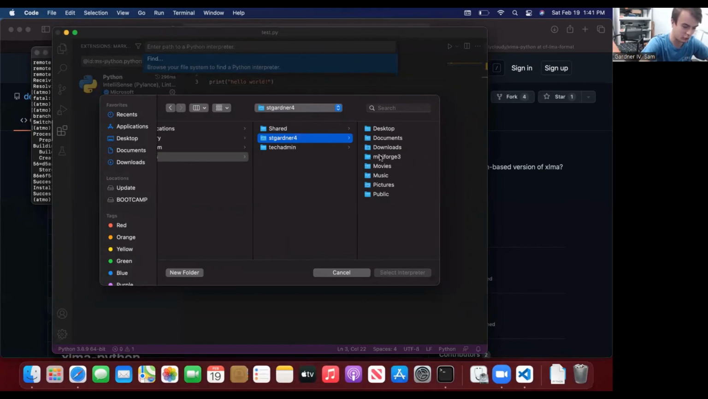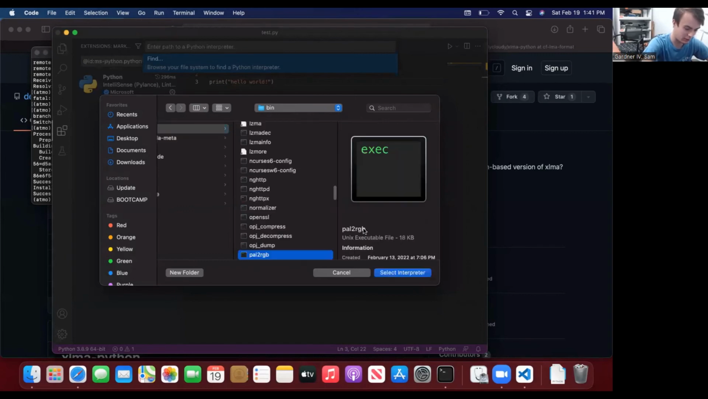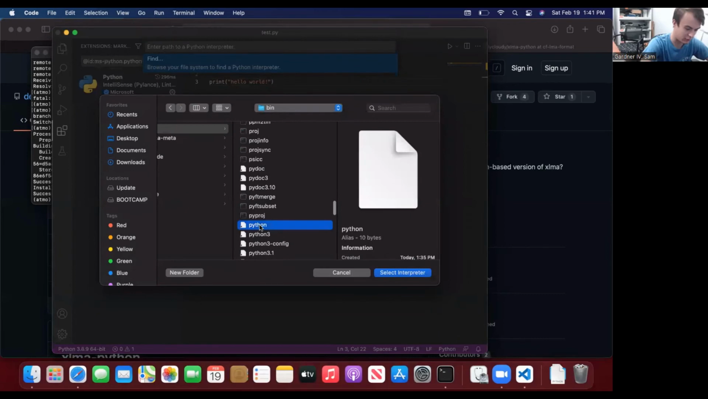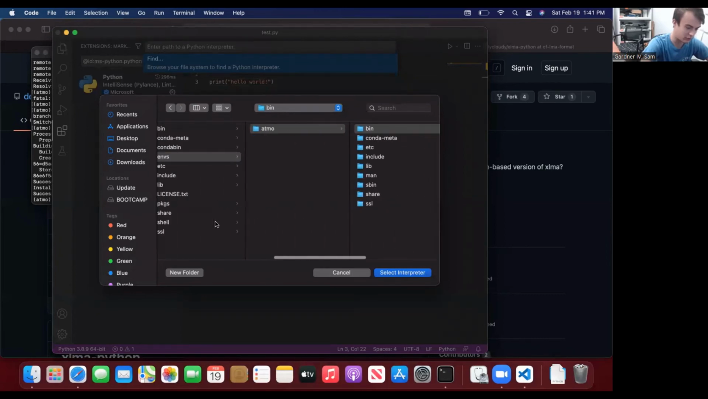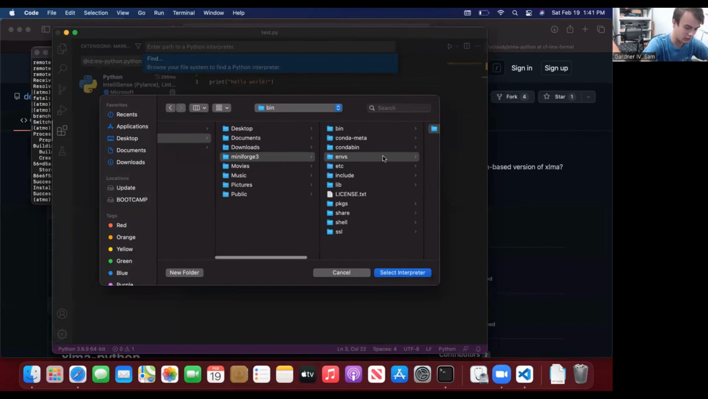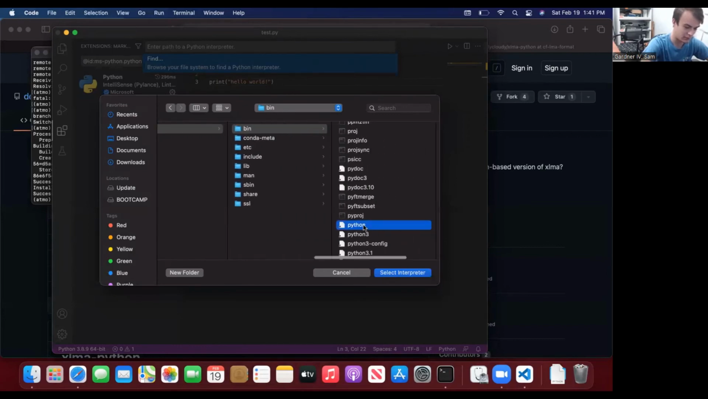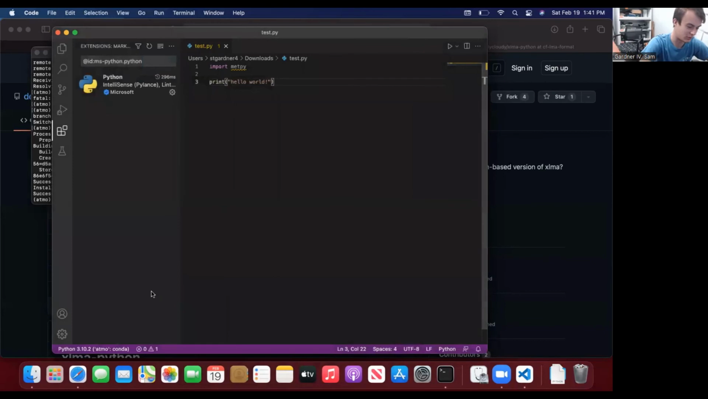And then I'm going to go to Miniforge 3, environments, ATMO, bin, and then scroll and find Python. You can press P to scroll to the P section and Python here. That's what you're going to want to select. So again, that is your home folder, Miniforge 3, environments, ATMO, bin, Python 3. So kind of stick with me here on that. That will get you to the correct environment.